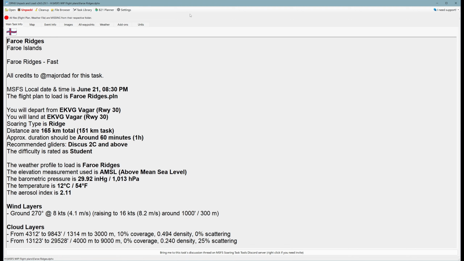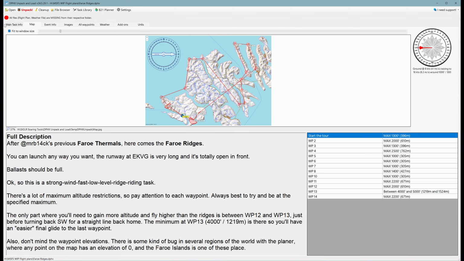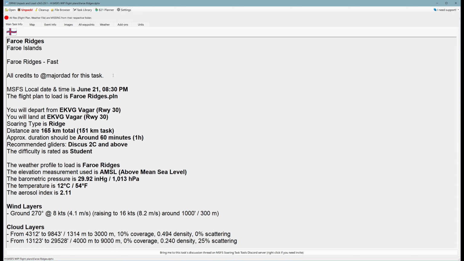I want to present you the new feature that is now built into the DPHX Unpack and Load tool that is used, as you may know, to load soaring tasks for Microsoft Flight Simulator. It loads DPHX files that contain the flight plan, the weather, the information about the task, and images about maps and all. But I'm not going into this right now. There are other videos that explain the tool, but what is new is the task browser.